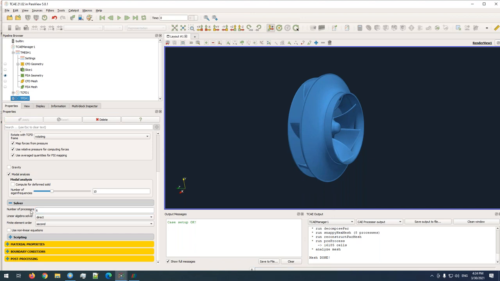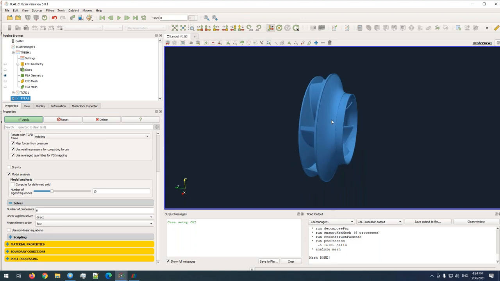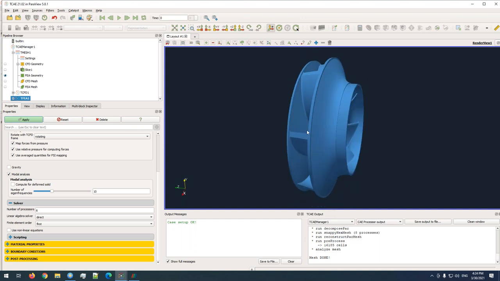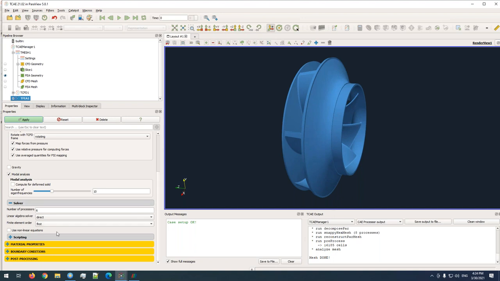You can set as many processors as you have. Linear algebra solver, there is direct and iterative, so usually you go for direct, and if direct doesn't converge, then you can check the iterative one. Finite element order, again, first and second, usually start with the first, and if it converges well, then you can go for the second. Nonlinear equations, if you expect that the deformation is pretty large, then you should go for nonlinear equations, which will enable some more complex equations to be solved, which can more accurately find the larger displacements.